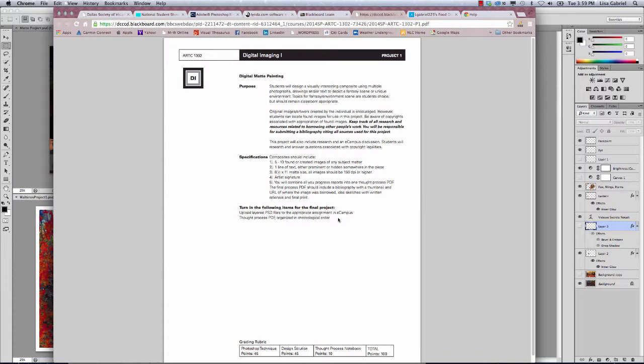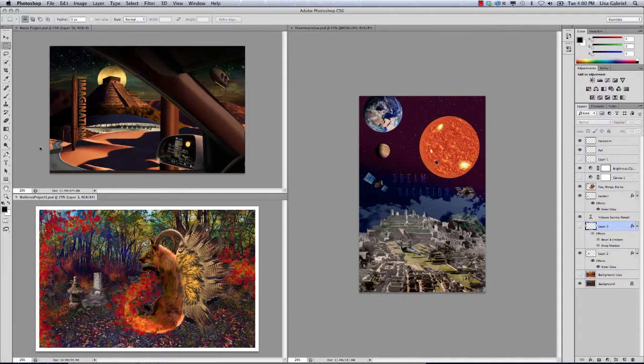So I have a couple of samples back here that students have done for this project, and you can kind of see all three of these examples here are depicting some kind of fantasy environment. Now, all of these include at least 5 to 10 images of different kinds.